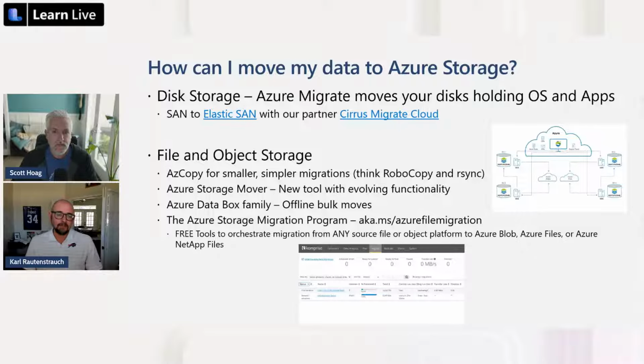And then in the file and object storage realm, we have our AzCopy utility that we've had for years. And for those of you who aren't familiar with it, the best comparison I can give you is to tools like RoboCopy and rsync, where you're running a command line utility with several parameters and options, and you're able to migrate sets of files and directories at a time over the wire using that tool.